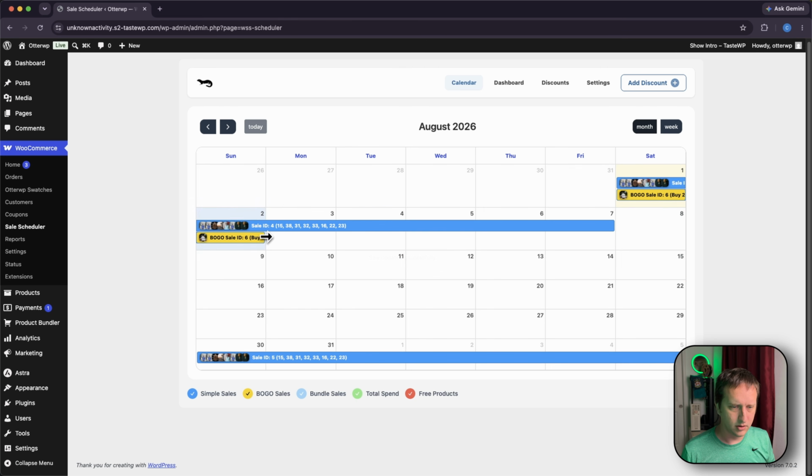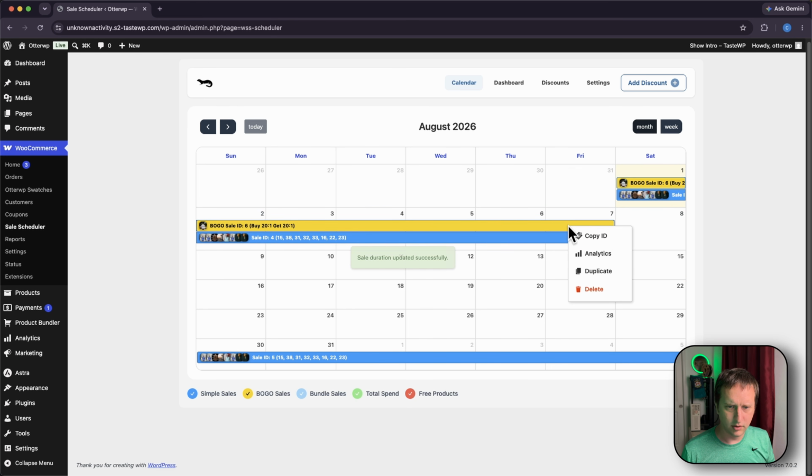Same thing, you can extend it. You can copy, analytics, and everything. Super easy and such a time saver.